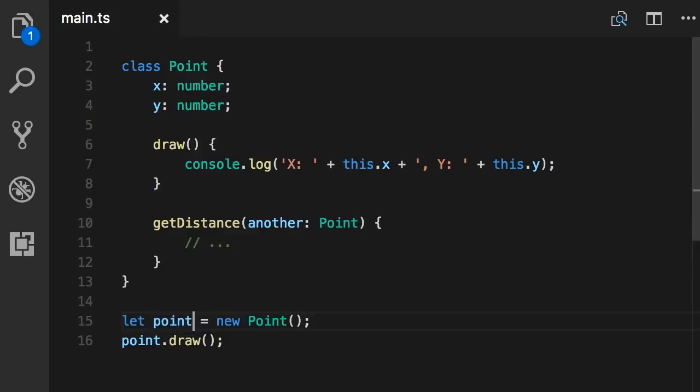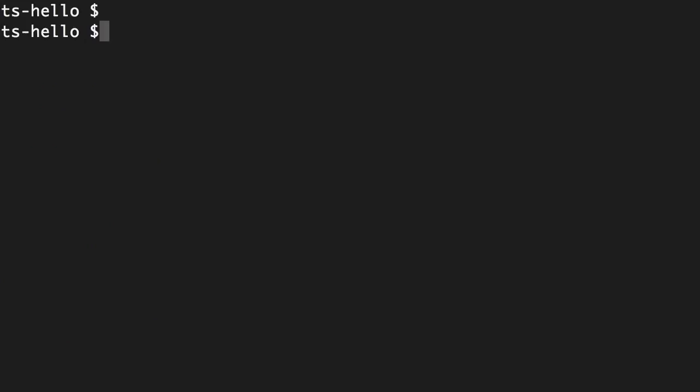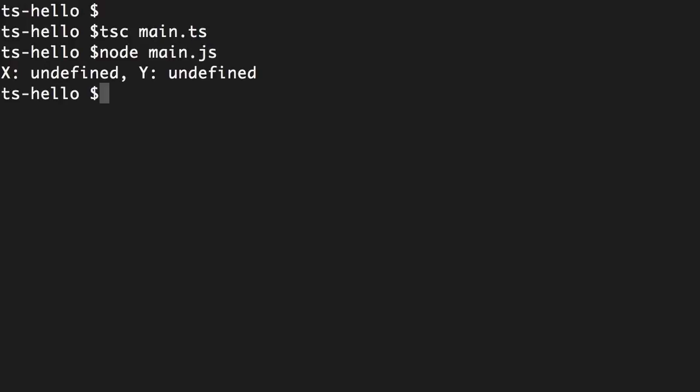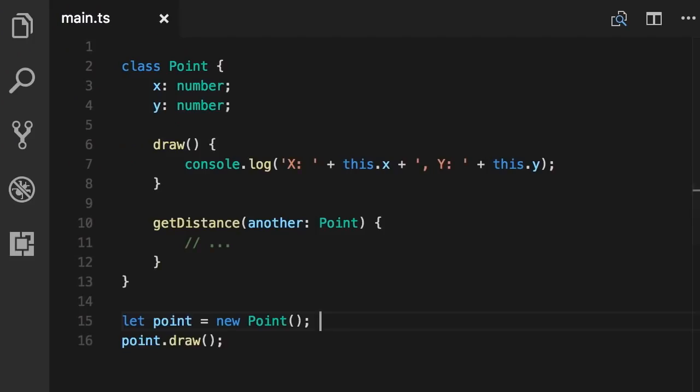Now, one more time, save. So back in the terminal, TypeScript compiler, main.ts, and then node main.js. Okay, we didn't get an error, but you can see that these x and y fields don't have a value because by default, they are undefined. So we can get back here and set point.x to, let's say 1, and point.y to 2.